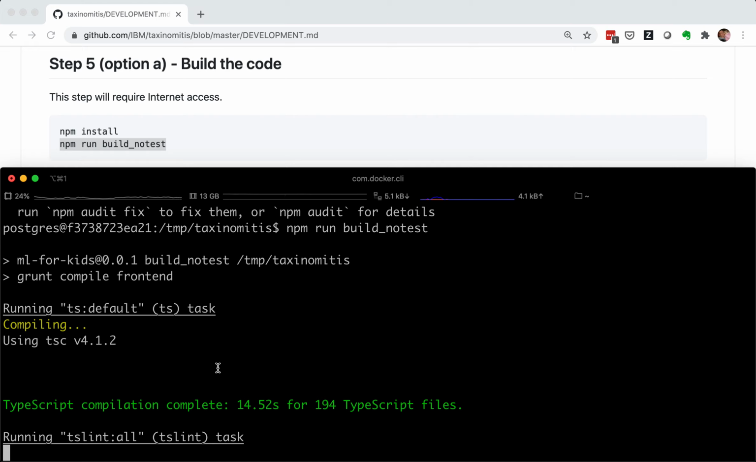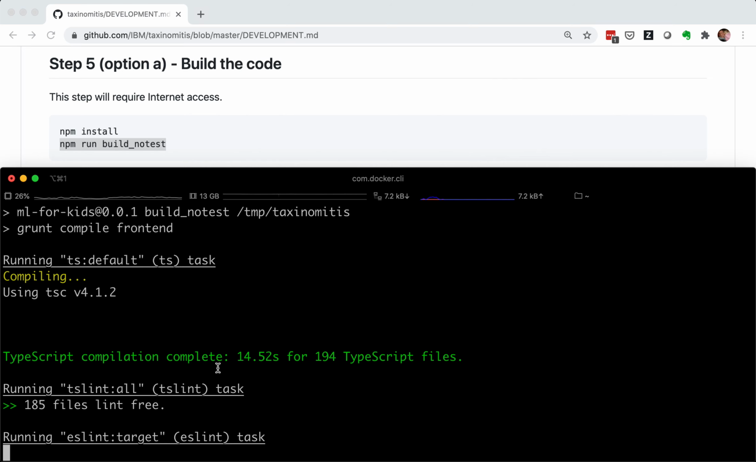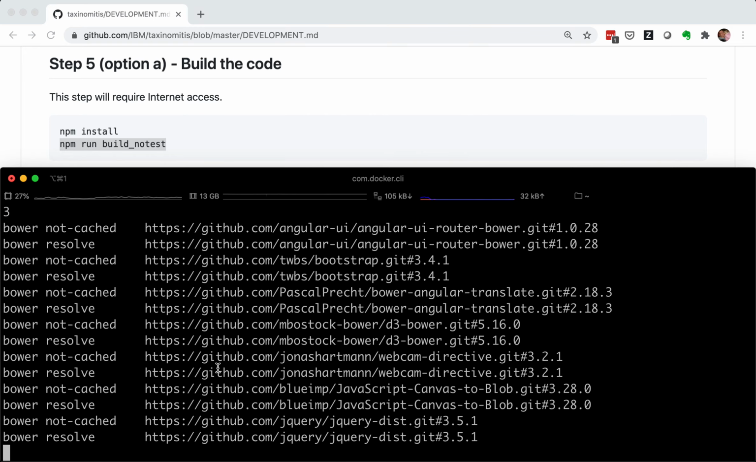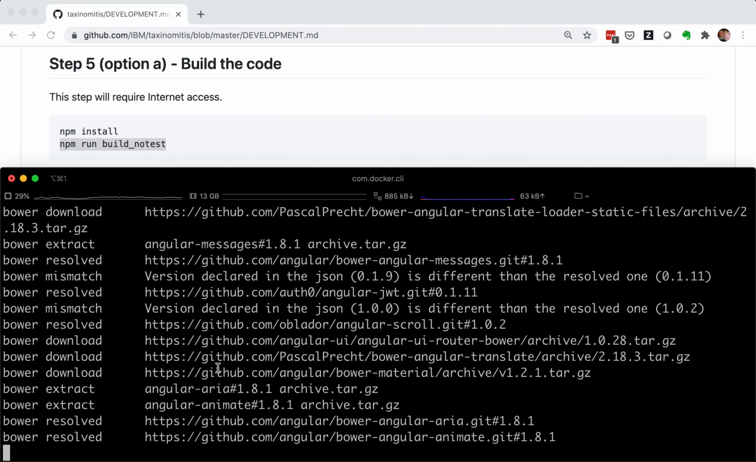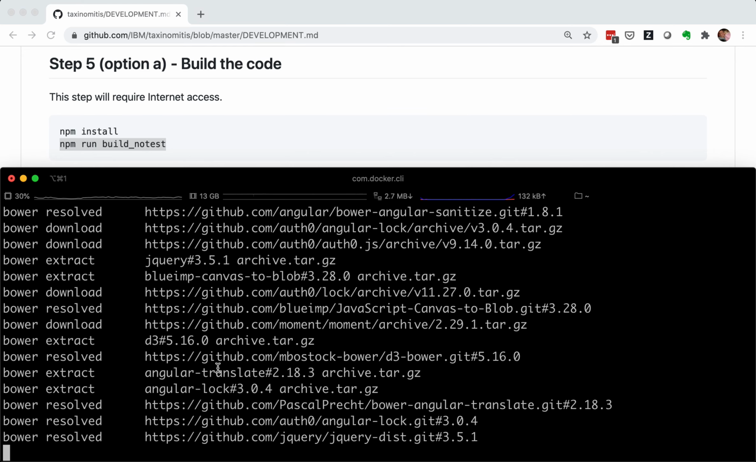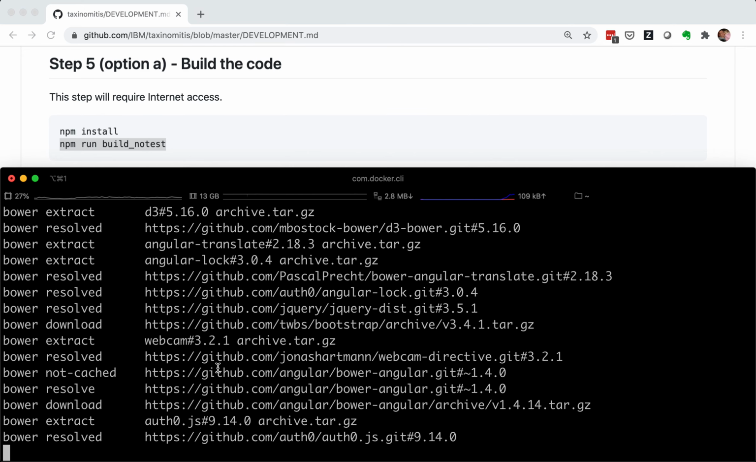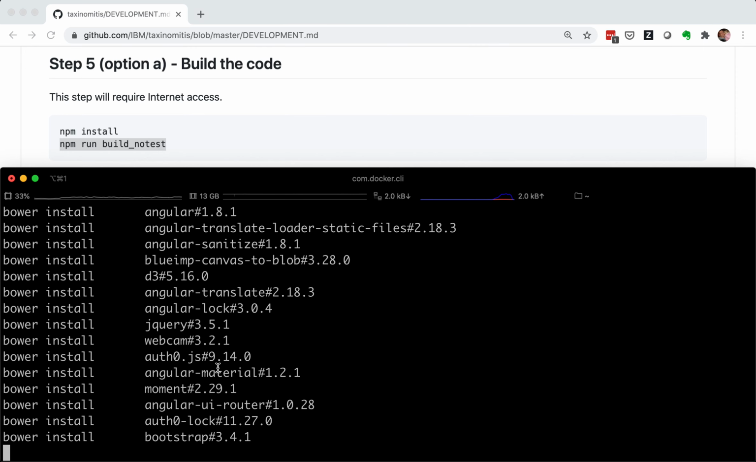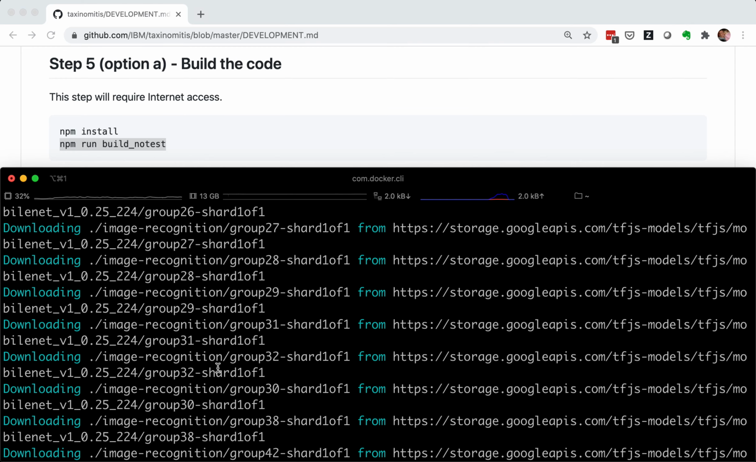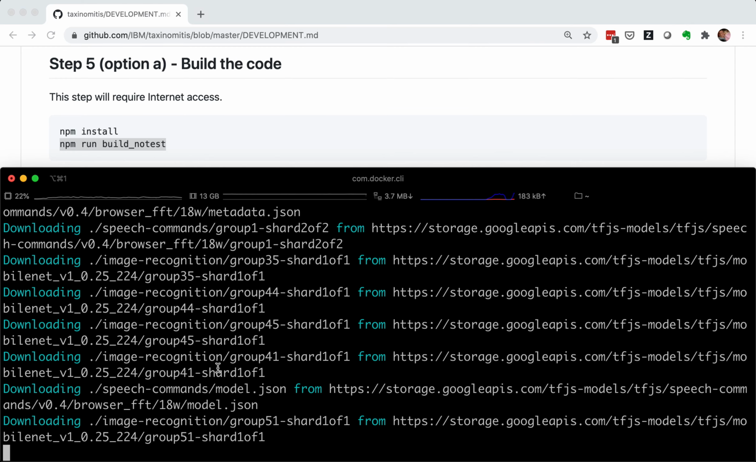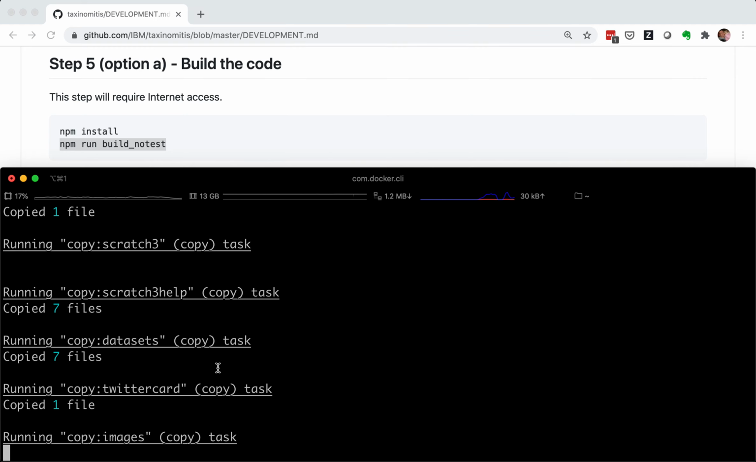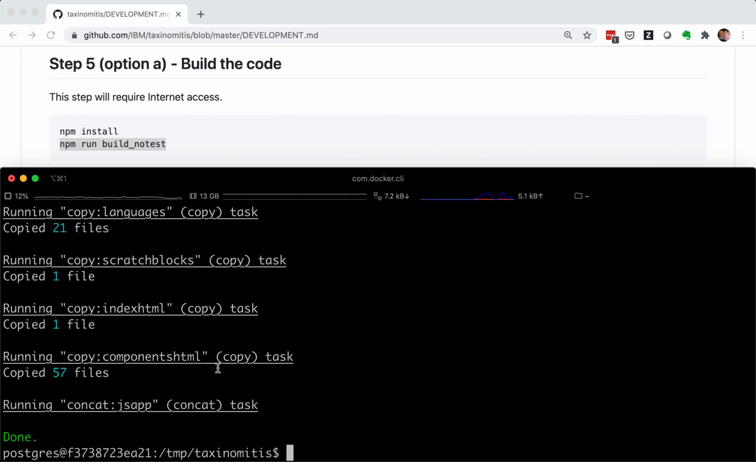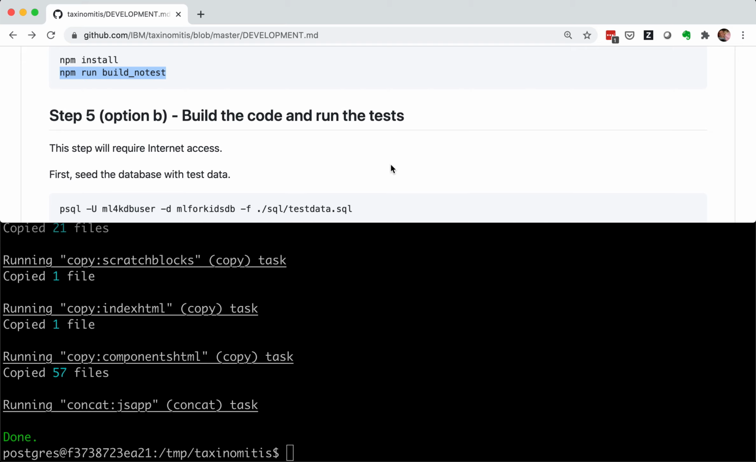This will also, the first time you run it, do the Bower install that fetches all the dependencies that are used in the front-end UI code. So the first time you run this, you can see it's got a bunch more stuff to download. Right, and that's it. Like I say, I'm going to come back to the tests in a minute.